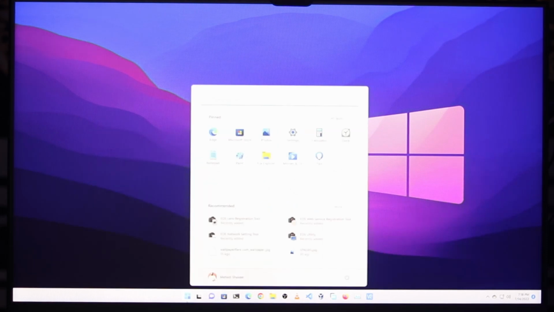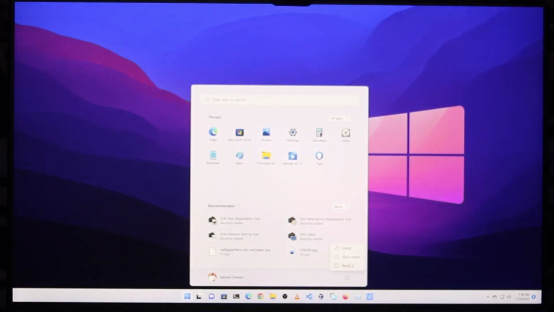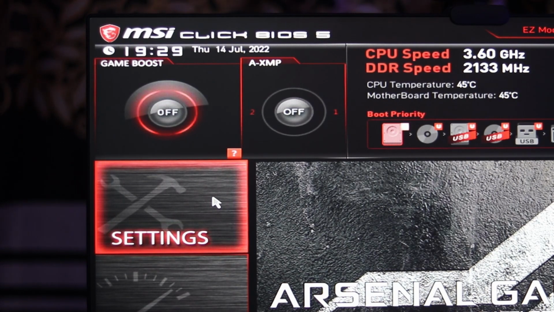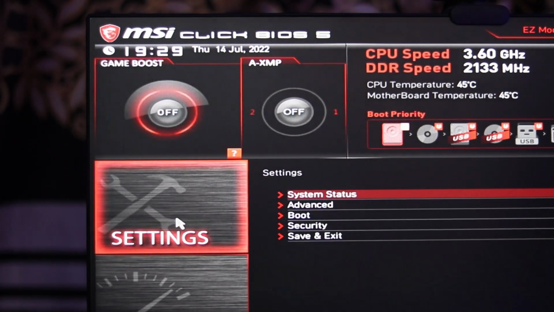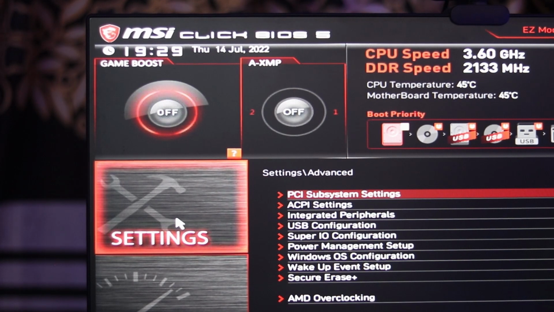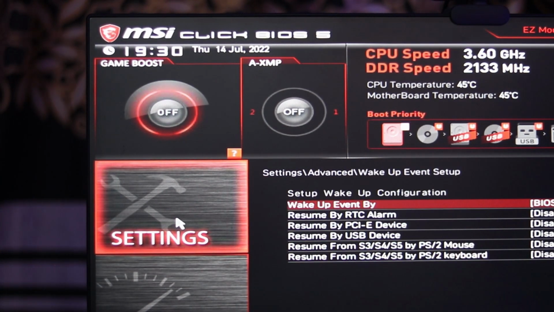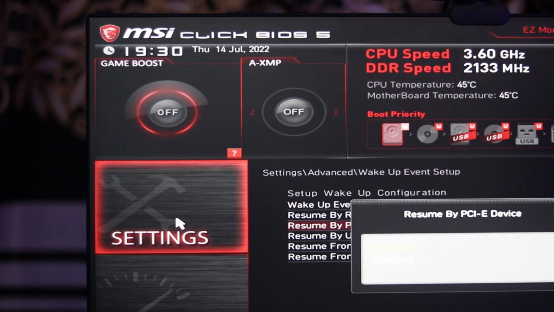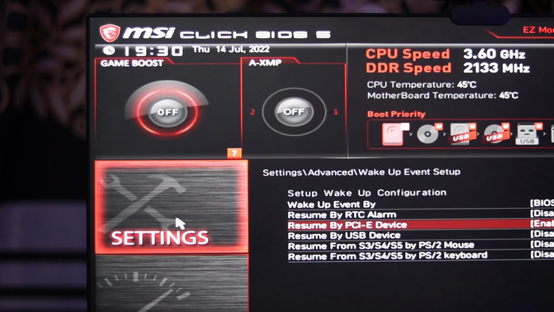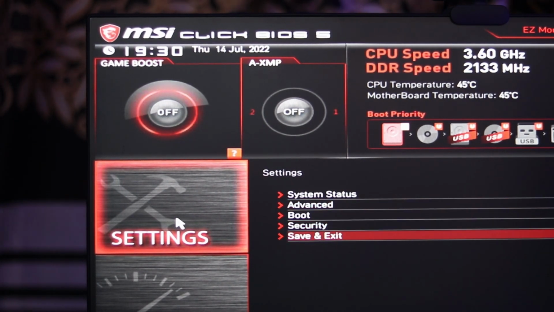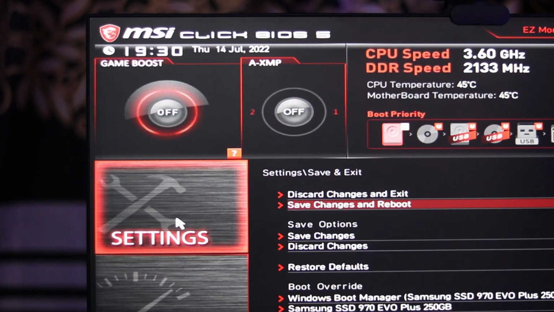Okay guys, now first of all restart your computer and get into your BIOS. So now I'm in my BIOS. Now from here go to settings, advanced, then go to wake up by event. And from this list, select resume by PCIe device and enable this option. Now go back and save the changes of your BIOS and reboot your computer.